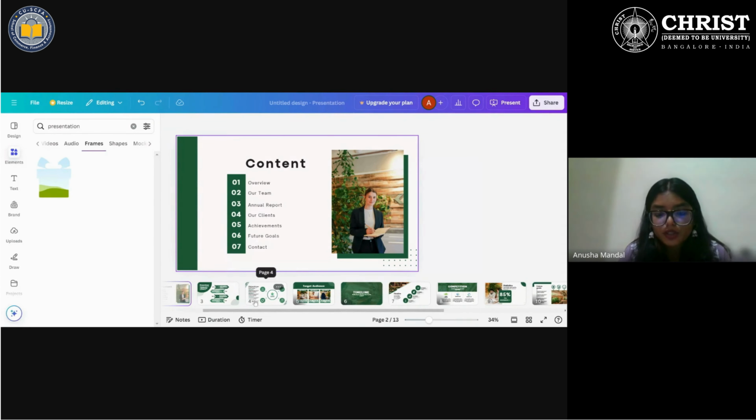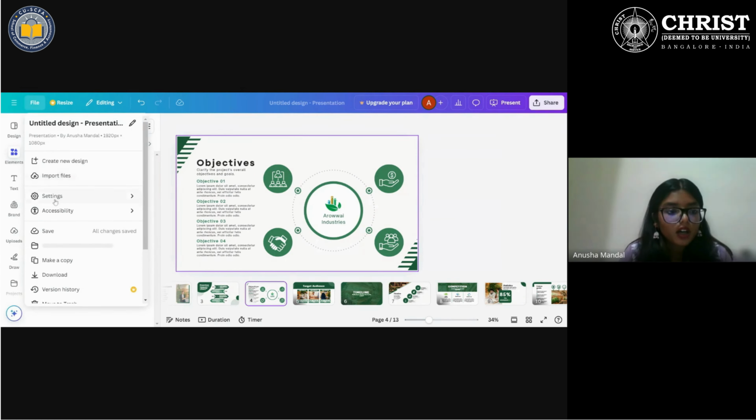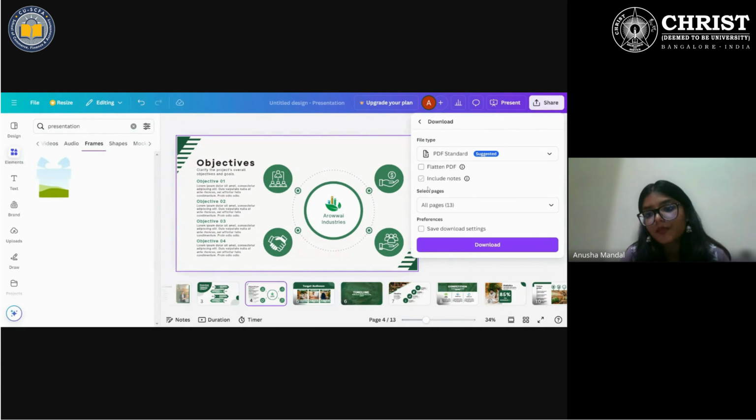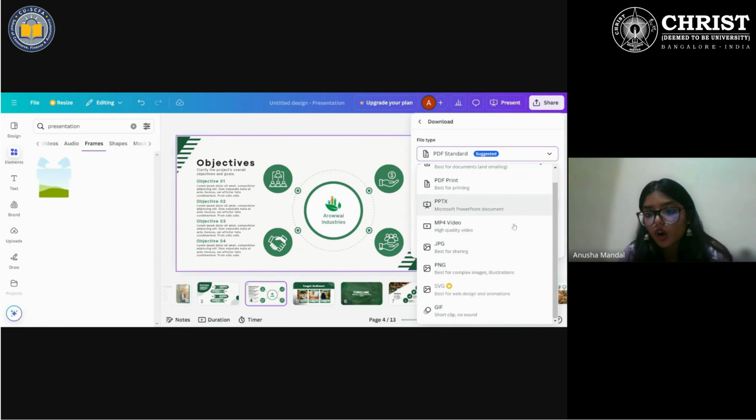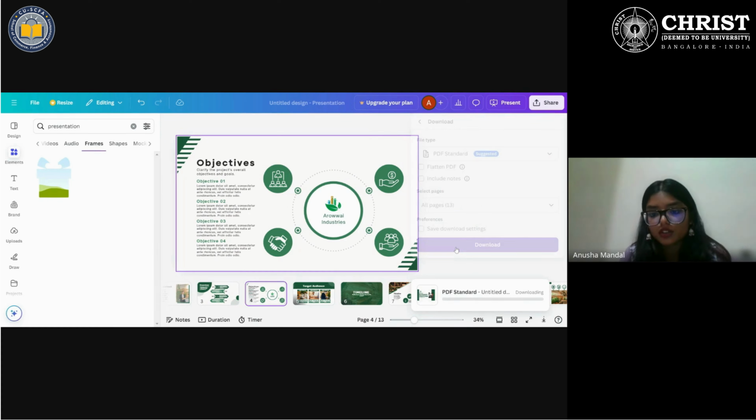Finally, after you're done preparing your presentation, you want to download that presentation to save any changes that you have made and share it with others. To do that, on the top left, you would see file. You can go there, click on download to export that file, and select the standard in which, let's say PDF format or PPTX format, MP4 video. So you can select whichever format you would want, let's say PDF standard, and download the same.